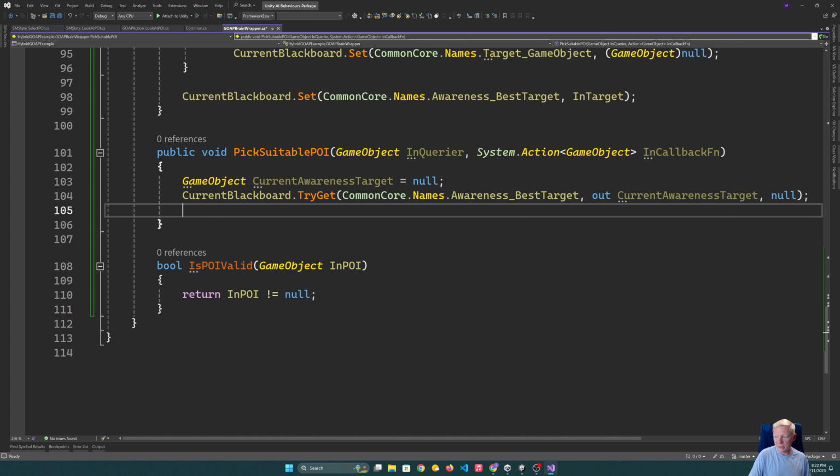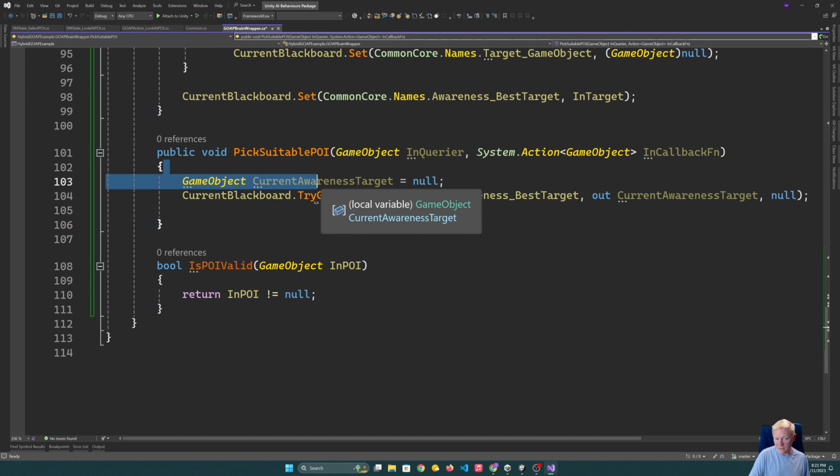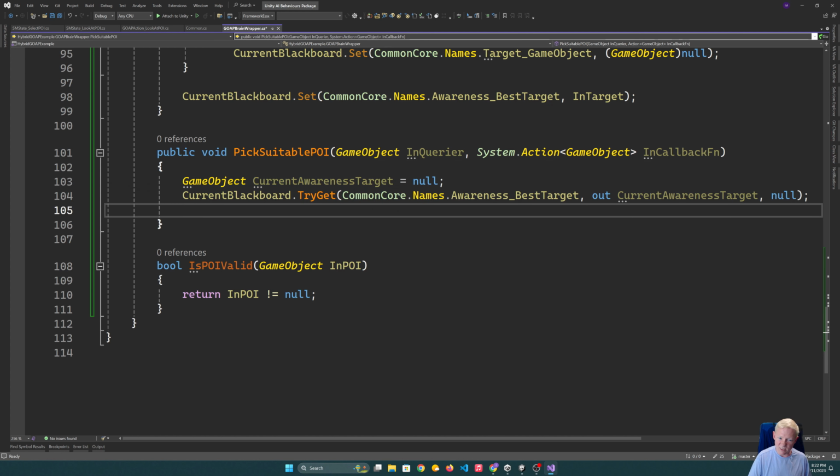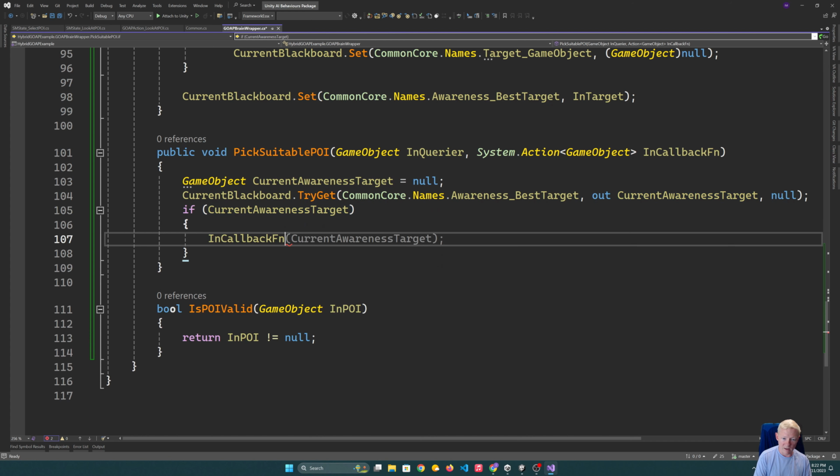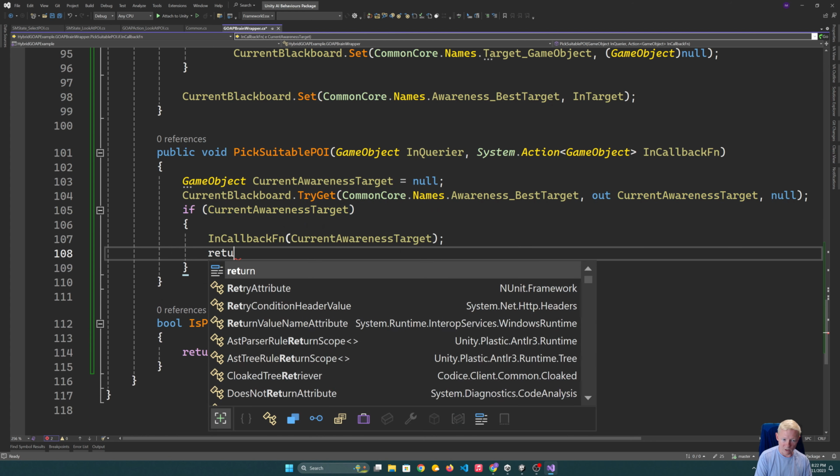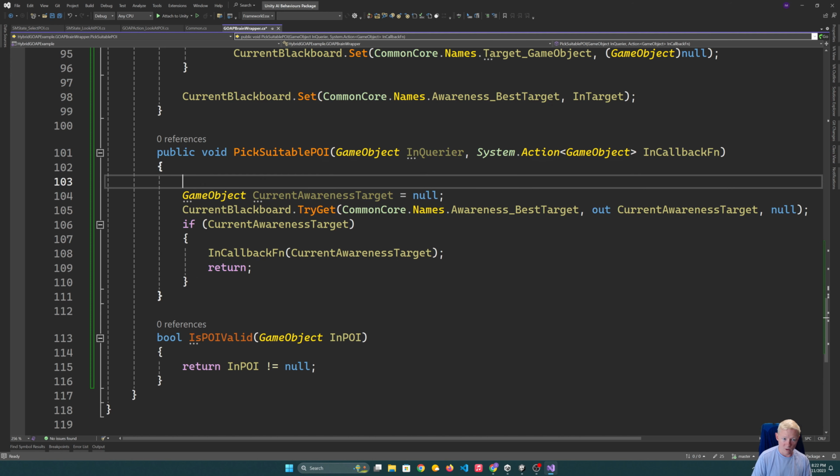So, okay, priority we want to give first to this awareness target because this is potentially something that is hostile to us. So if we have an awareness target, then it takes priority and we return. So first priority is our awareness target. So we always pick it first. So that's good. So that we can make use of.